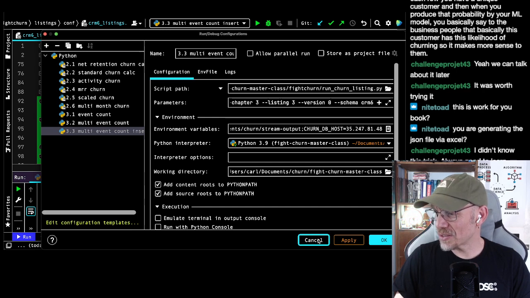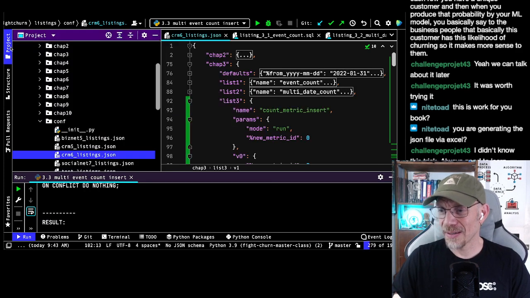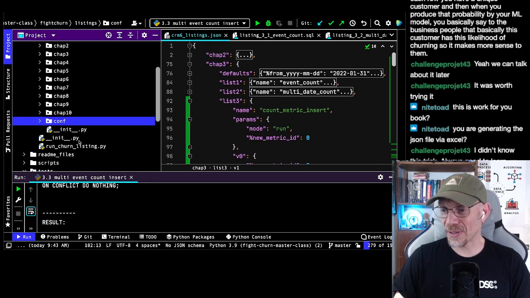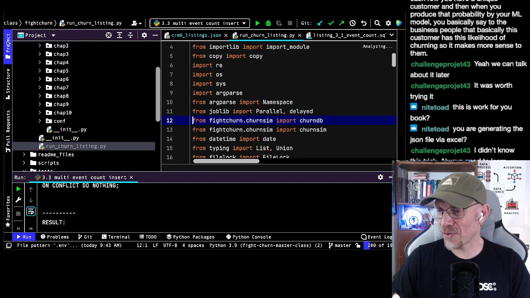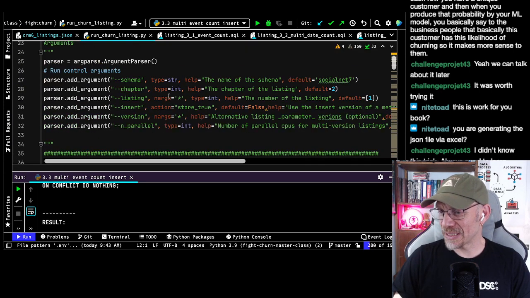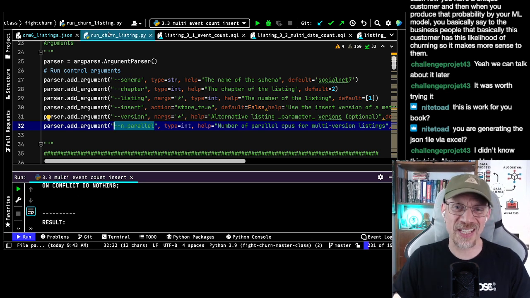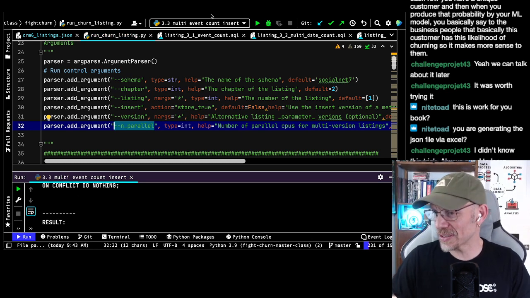Let me just, what is it actually? Here's another little thing in the code. Where are the arguments for the churn listing running program? It's here. So if I want to set the number of parallel, I will add this argument. So this is in the run churn listing. It's just like the wrapper script I use for the book listings.